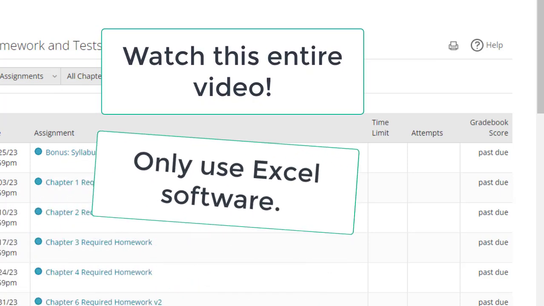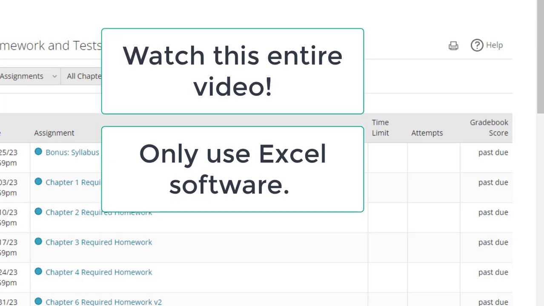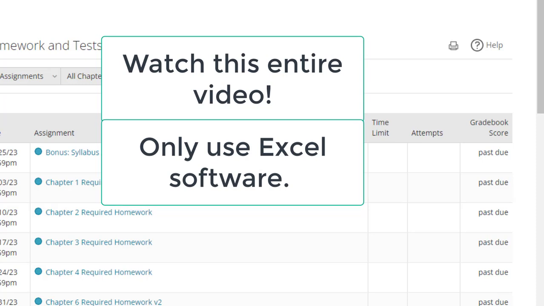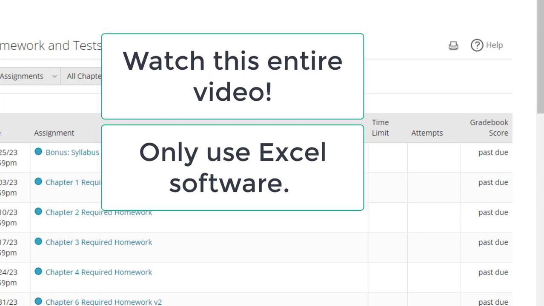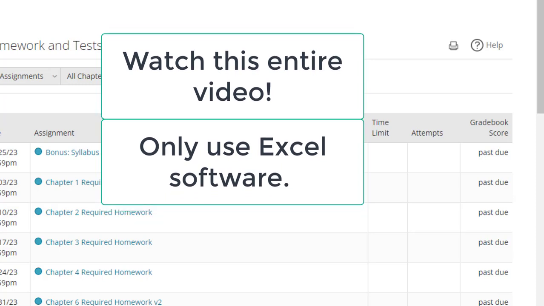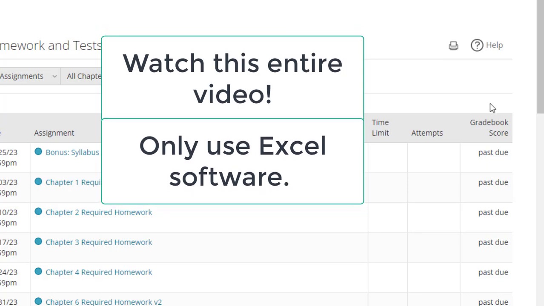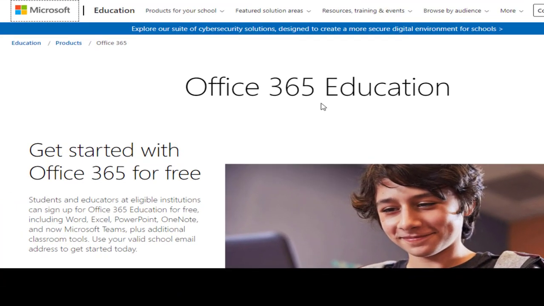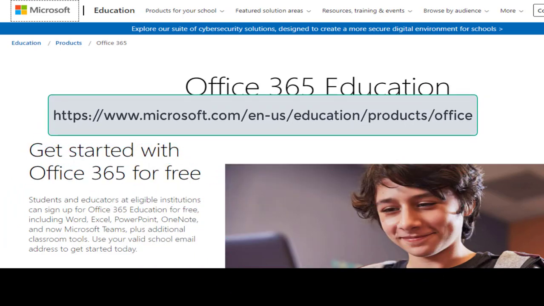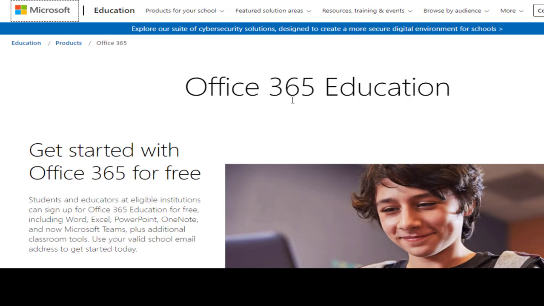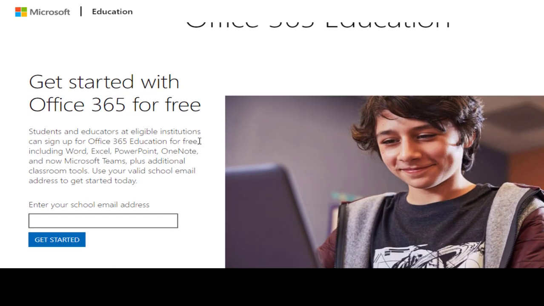Second, make sure you use Excel. Do not use Numbers or any other spreadsheet. If you don't use Excel, it's not going to work. So if you have a MacBook, you need to get the Excel that's used with the MacBook. The good news is that all this can be gotten for free. Microsoft has a version that's free for students and educators. The link is provided, or you can just look it up on your search engine to find the free version. All you do is put in your school email address to get started.